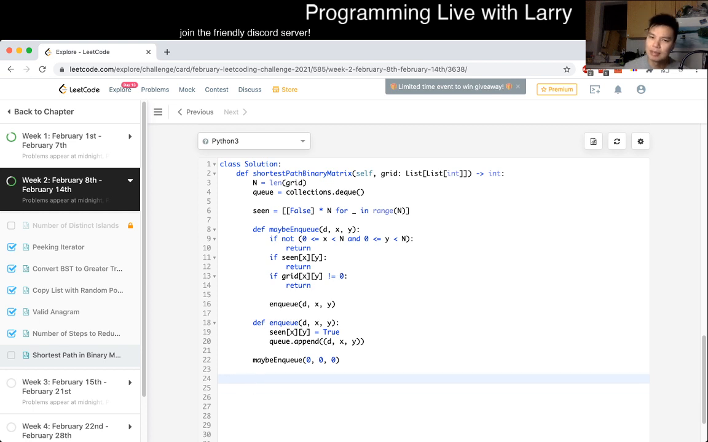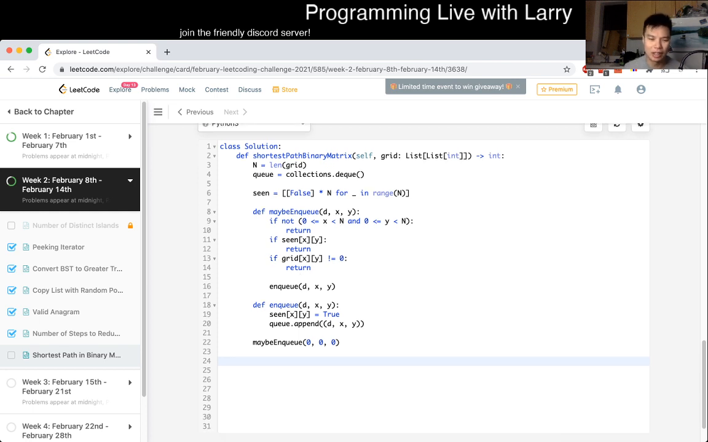And one more thing, the direction. Usually I write out directions, but I'm going to do something a little bit different this time, just to give you a little bit of variation. I think the other way is actually more Pythonic, but if you're worried about typos, this is what I would do. But anyway, so while length of queue is not equal to 0.